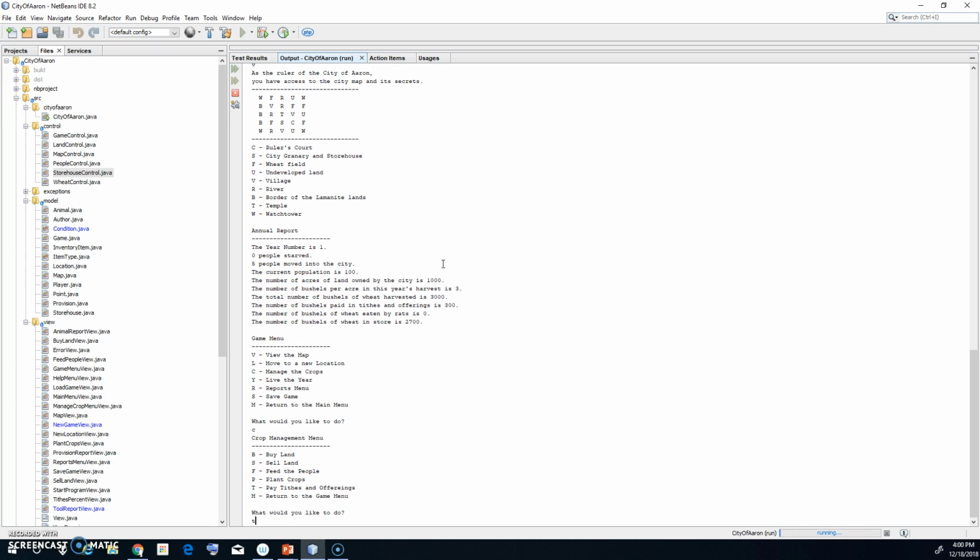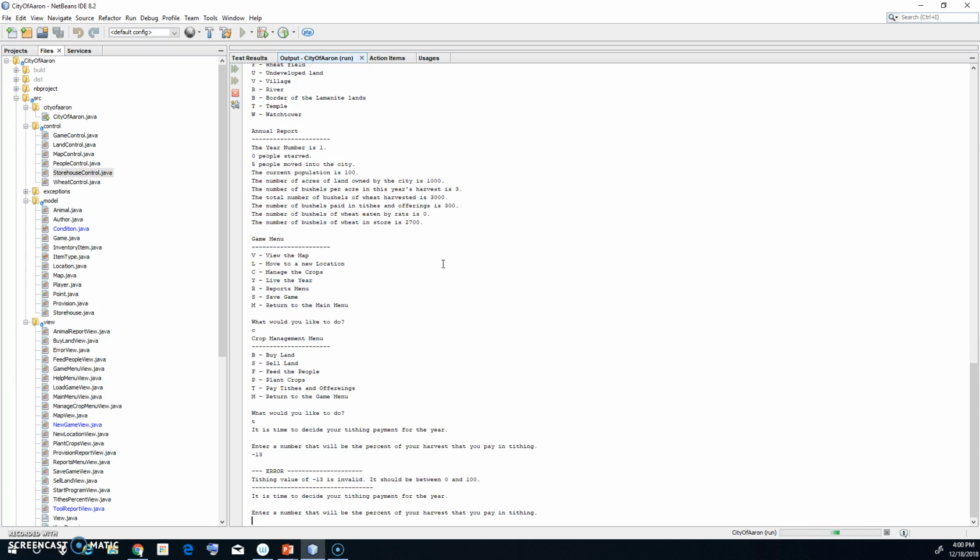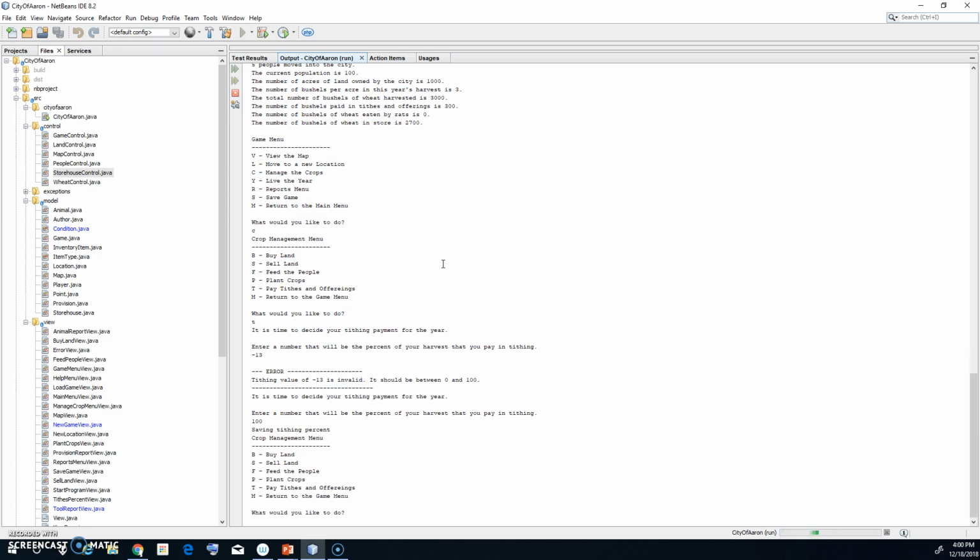Let's pay tithes and offerings. Oh, I'm going to try to cheat the system. I'm going to pay negative 13%. And it doesn't let me do it. I get an error message. That's invalid. It tells me what number it should be between. Fine. We'll pay 100% tithing. Here's our crop management menu. Again, we've paid our tithing and it's been saved. Let's go ahead and go back to the game menu.